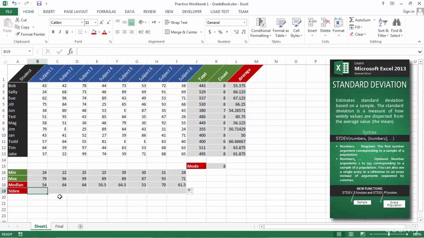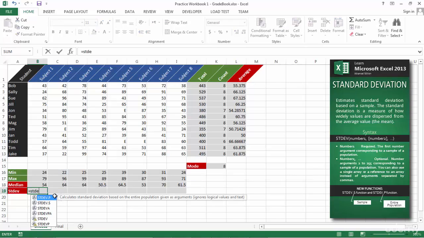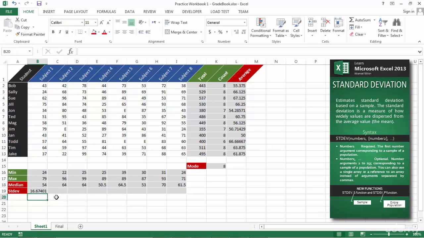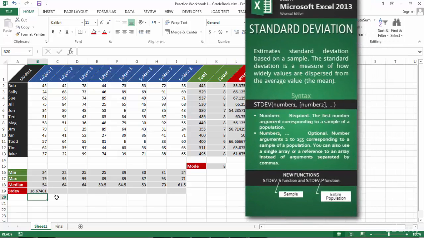Similarly, standard deviation is the measure of how widely the values are dispersed from the average value in a given cell range. The syntax is function name followed by the cell range. For subject 1, it is B2 to B13. Just like the mode function, a word of caution here also. The standard deviation function has also been deprecated in Excel 2013.